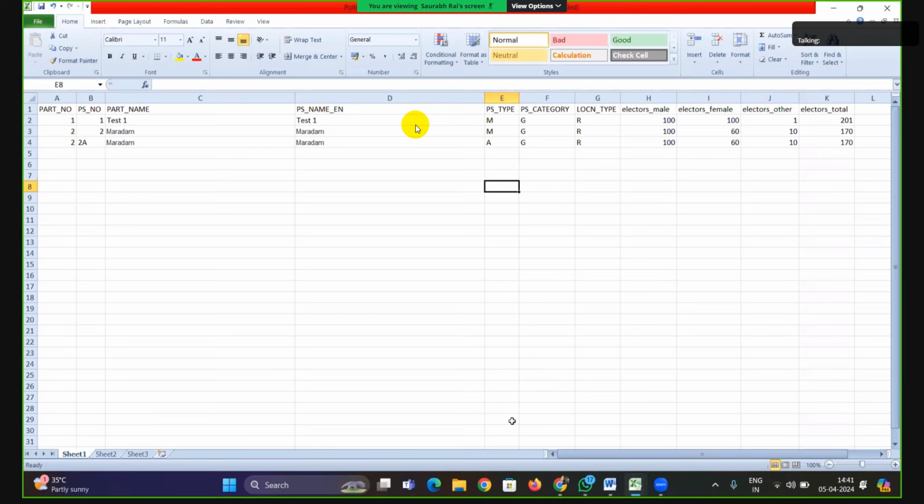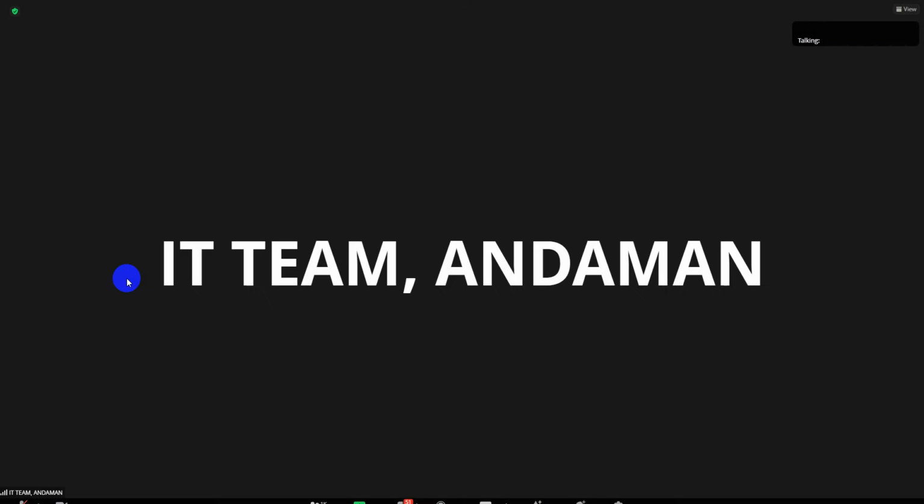Sir, from Andaman. Yes. Sir, we have three districts and only one PC. We don't have any AC. While entering the part-wise elector data, we can download the CSV file and enter the data part-wise. But again, when we have to do the assembly-wise total elector count, what should we do? We don't have an assembly. We have only one PC.